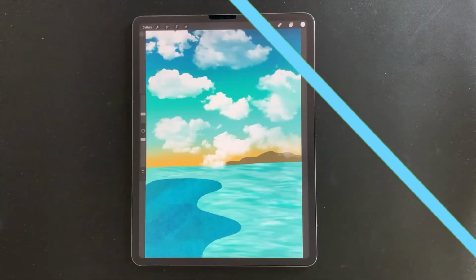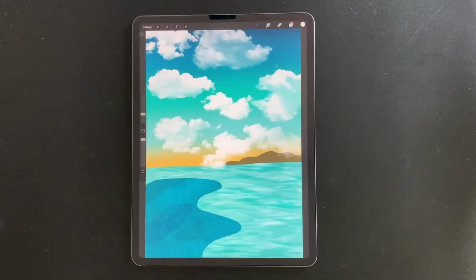In this tutorial we are going to create a cloudy landscape using the cloudy set.